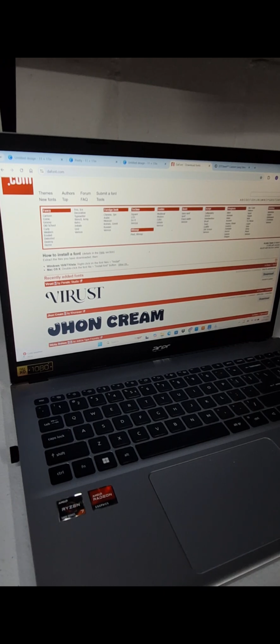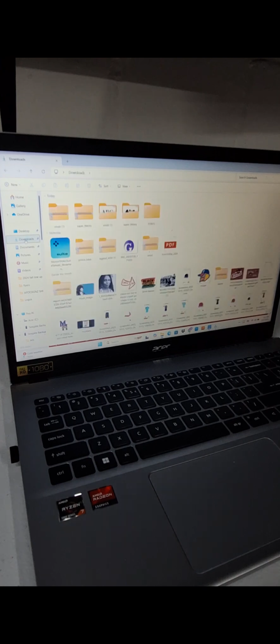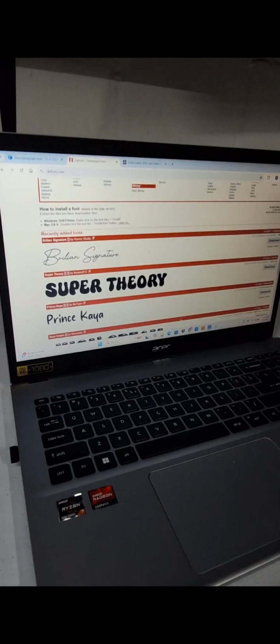And then once the font is downloaded, you'll go over to your downloads. And as you can see, I already did it right here and right there. So you just open it up, and then it's open. So what we want to do is we want to add a font.